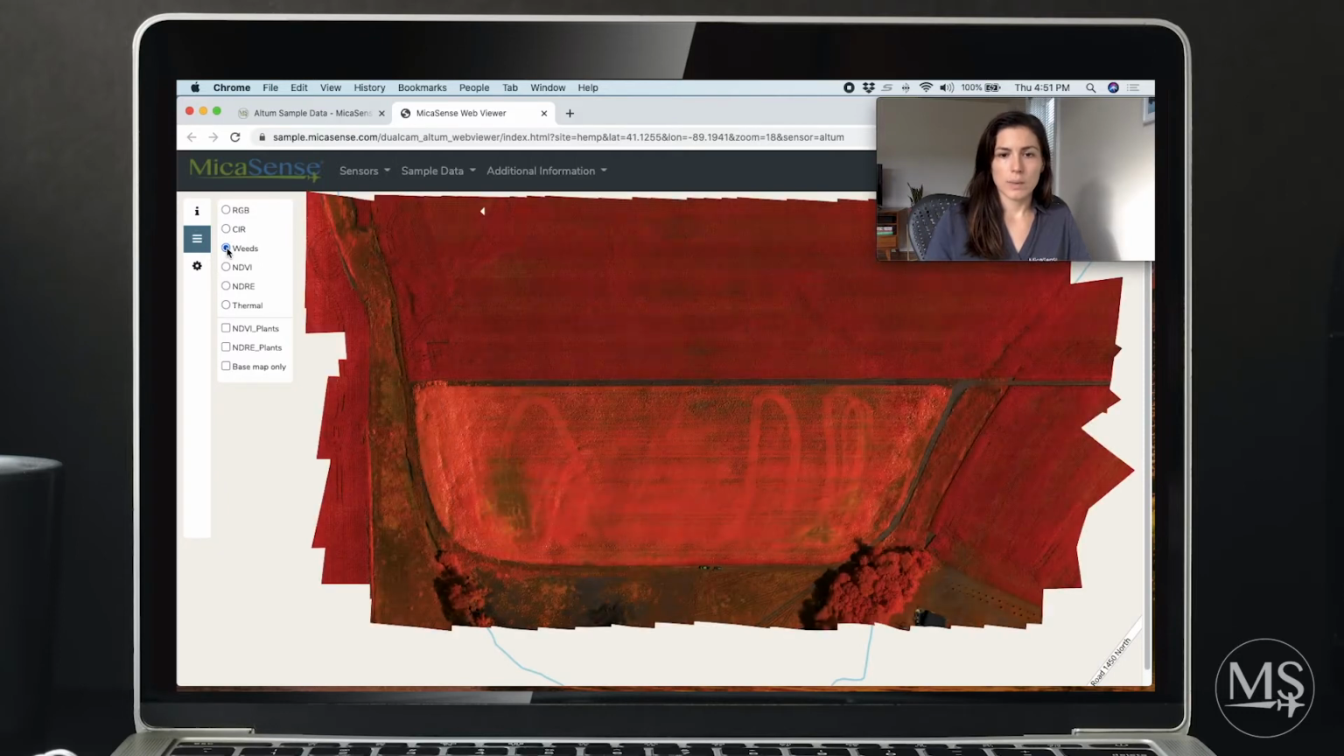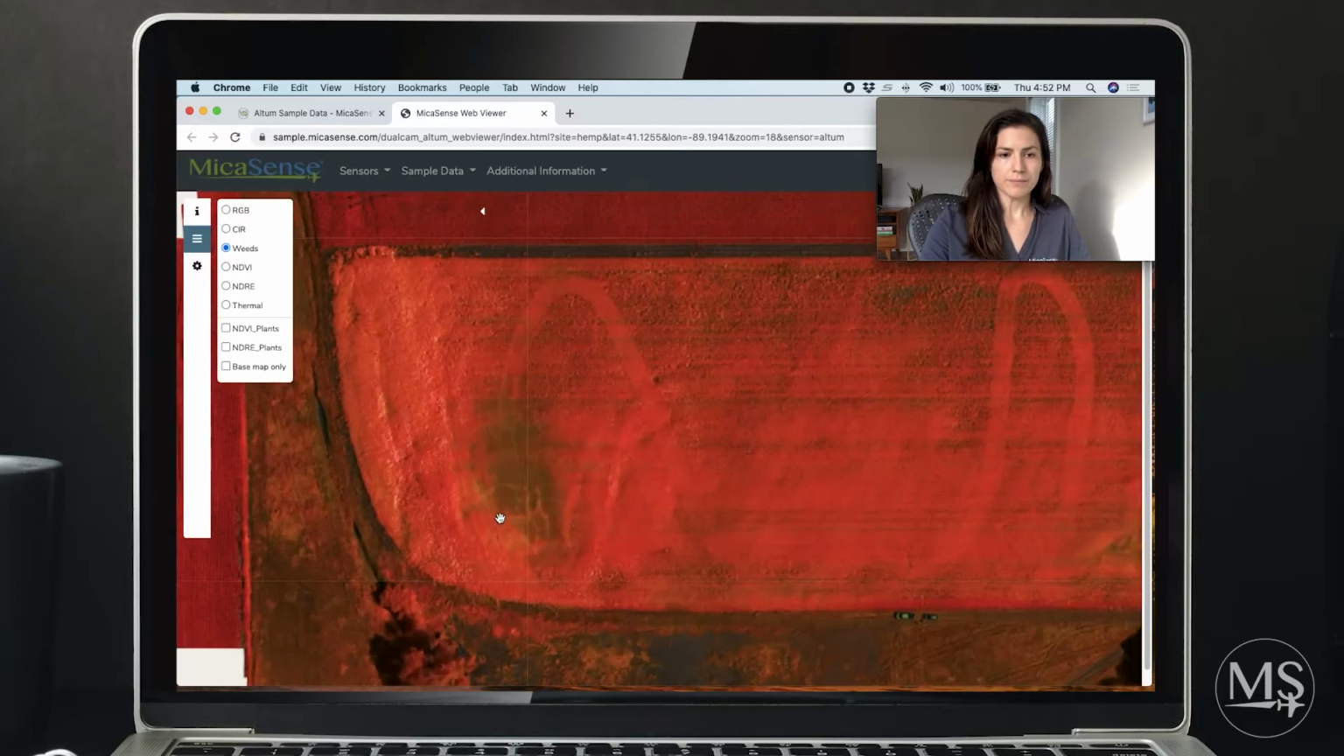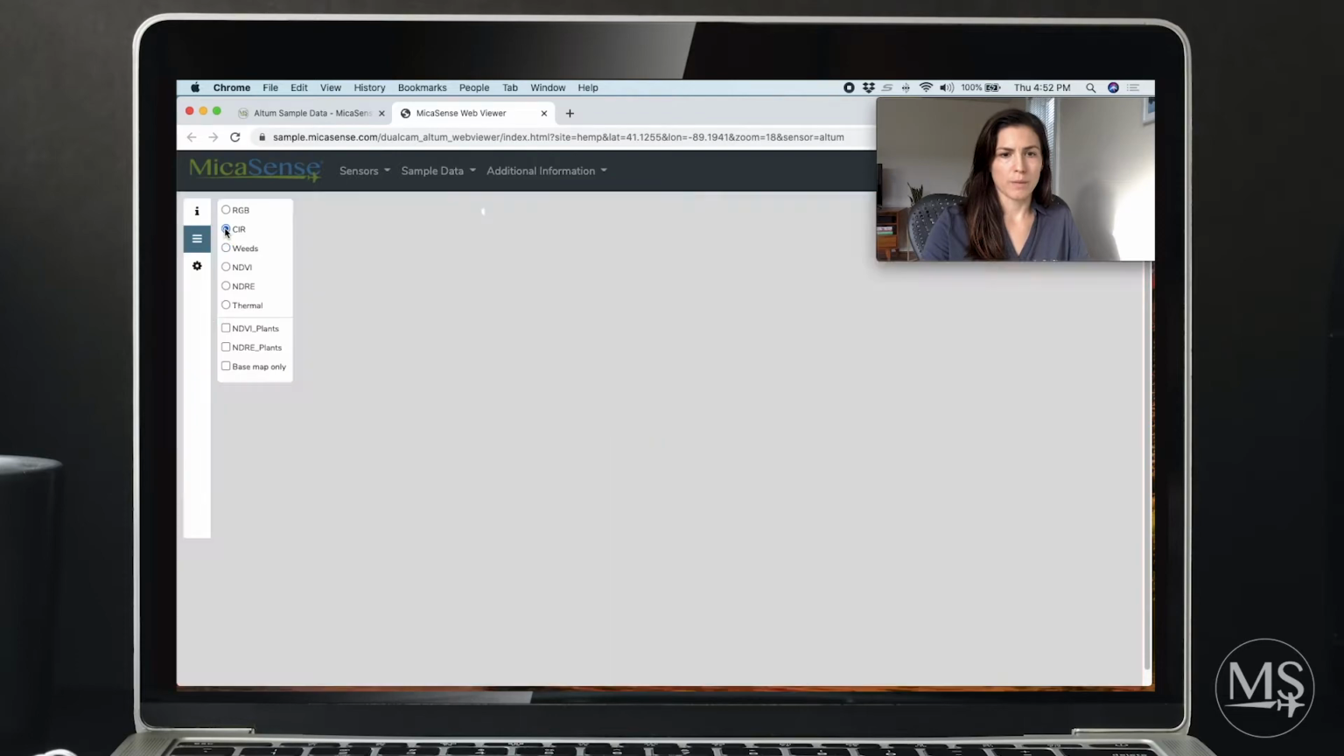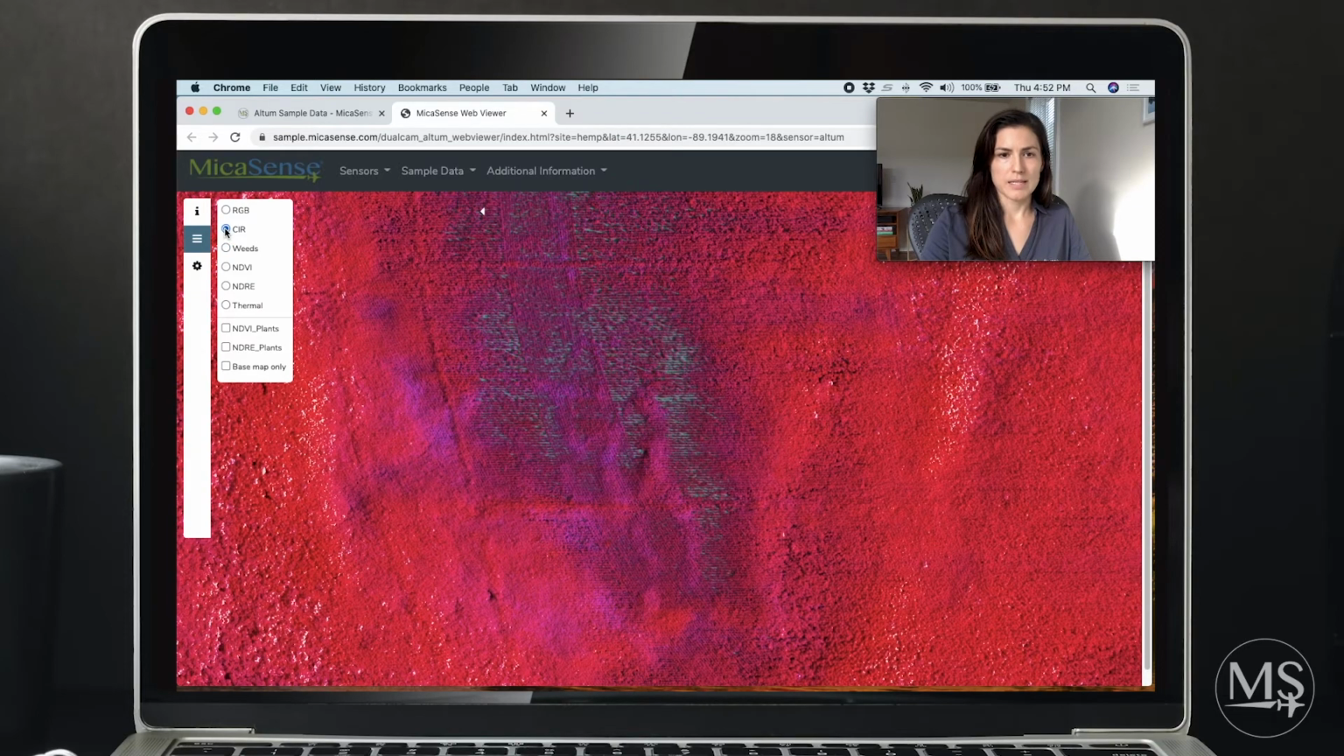Then I can look at the weeds layer as well. This one will show the crop as a mostly orange color, and then any variation in color could be indicative of weeds. So in this case, the yellow we're seeing here, if I zoom in, that's actually indicative of just lower plant vigor, so the hemp plants that are underperforming. That's something that we could already see in the CIR composite.